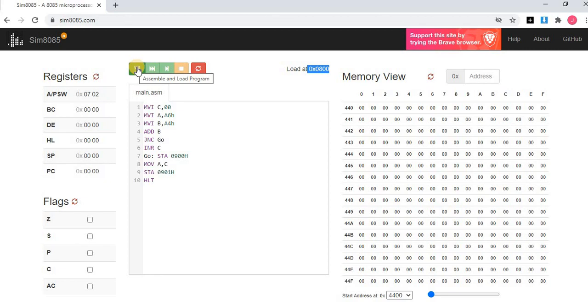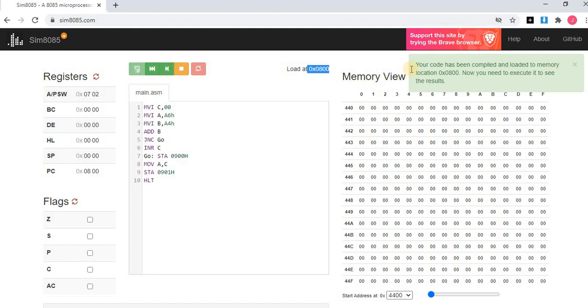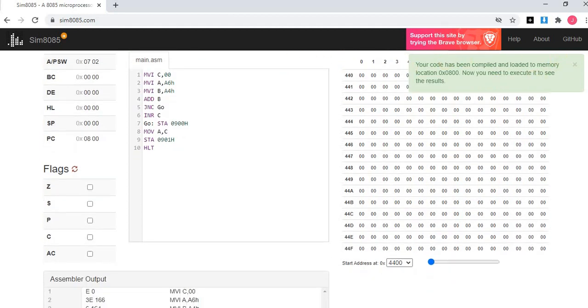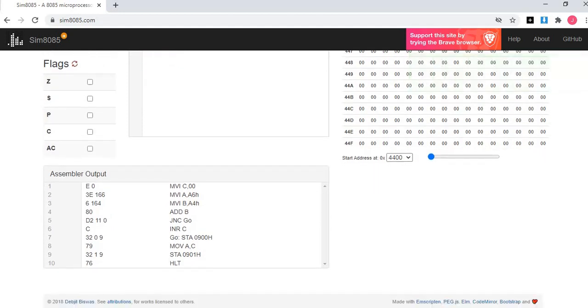I am going to click this button. Now one pop-up window shows your code is loaded starting from 0800. At the bottom of the page you will get the assembler output. The thing is, each and every instruction is converted into a hexadecimal value.